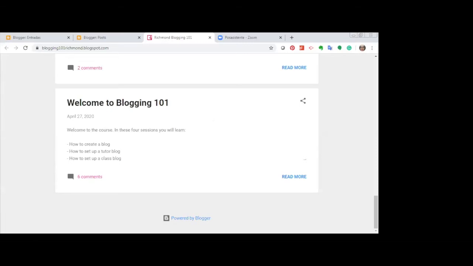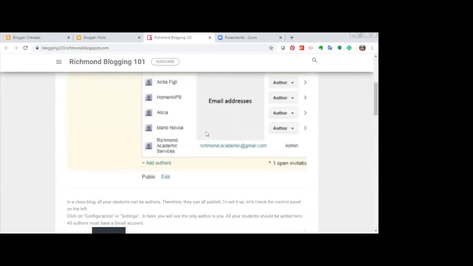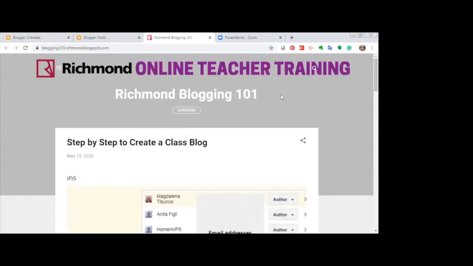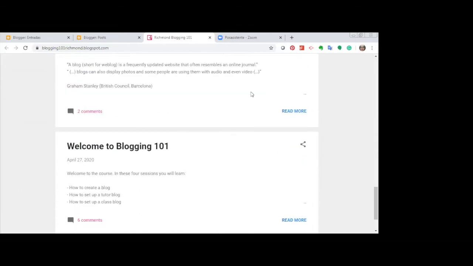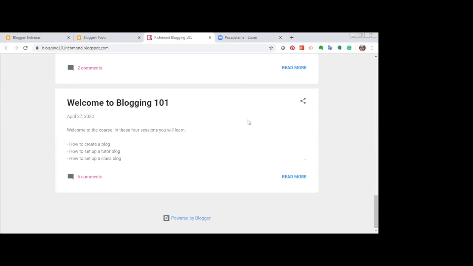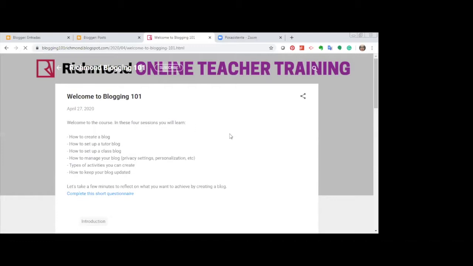Once again, I am new to Zoom, so it could take a little while for me to learn how to switch the screens. Please let me know if you can see my Google Chrome and our blog. Yes, we can see it. Okay, awesome, that's great. So this is the Richmond Blogging 101 blog, and in here I will be publishing important information that we talk about during every session. So this is the very first activity, and the very first activity is called what do you want a blog for, right?